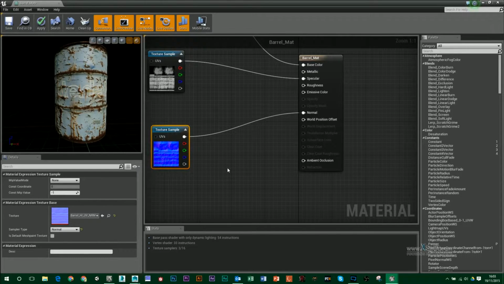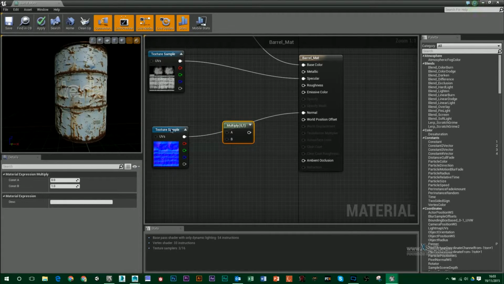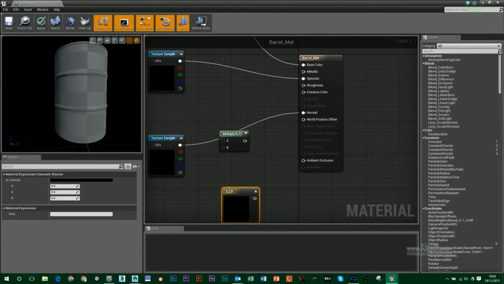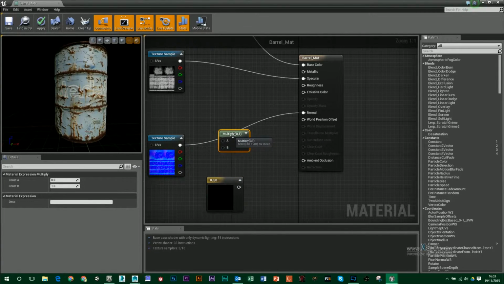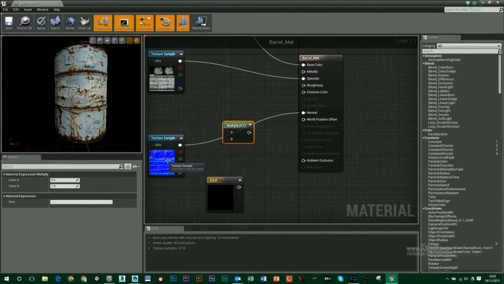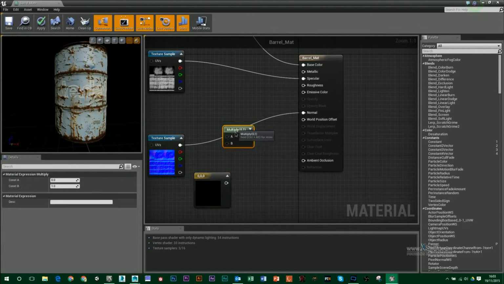So if I hold M and click in my viewport, and if I hold 3 and click, I get a multiply when I'm holding M, and I get a constant 3 vector when I hold 3. Basically what I can do is multiply the values contained inside this image by the numbers that I have in this constant 3 vector. So basically I can raise or lower the intensity of my normal map through that.